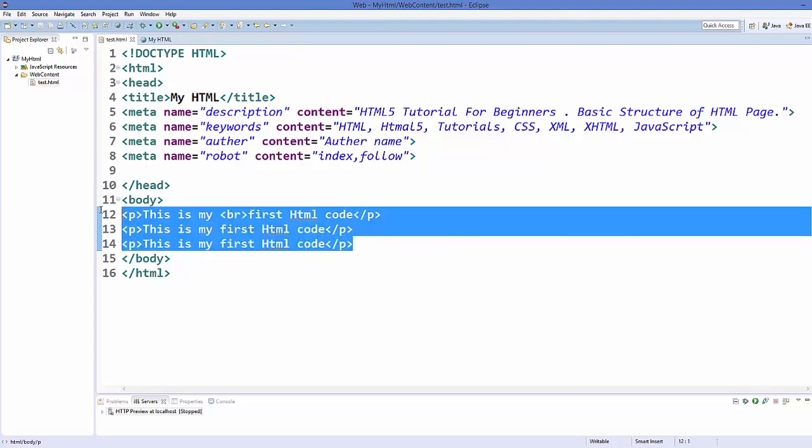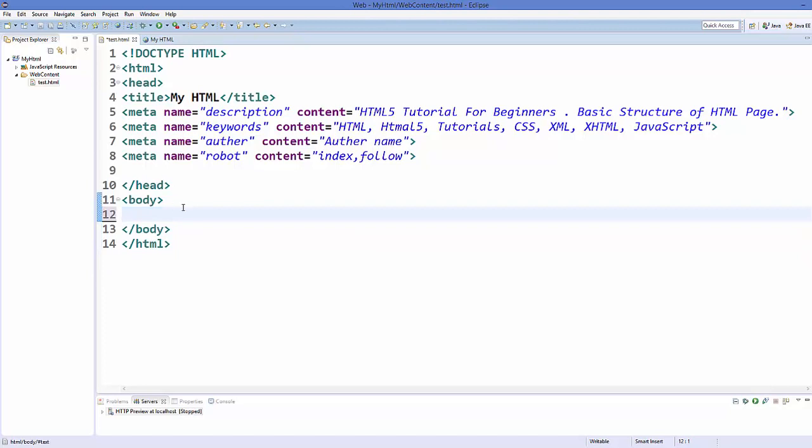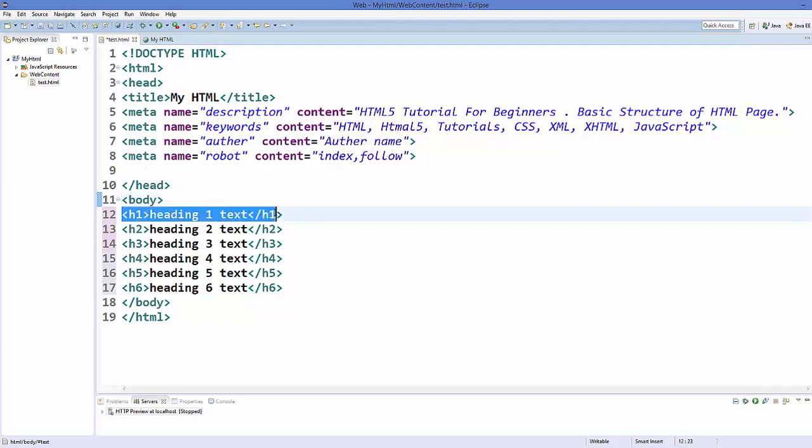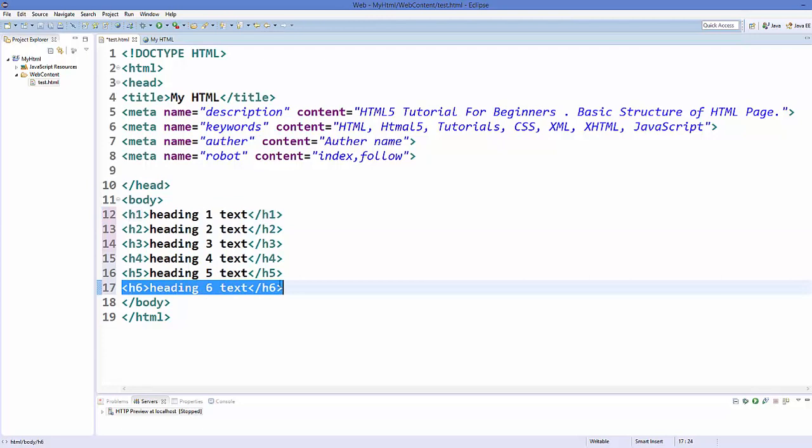Now let's talk about heading tags in HTML. So there are basically 6 types of headings you can use in HTML and which are like this. So the biggest heading you can use is H1 and the smallest heading you can use is H6. So H1 is the biggest font size and H6 is the smallest font size.